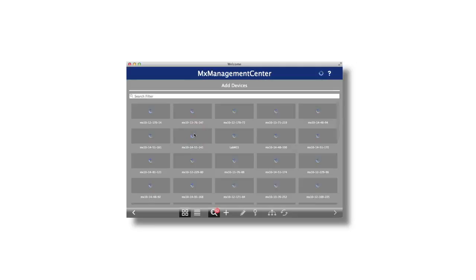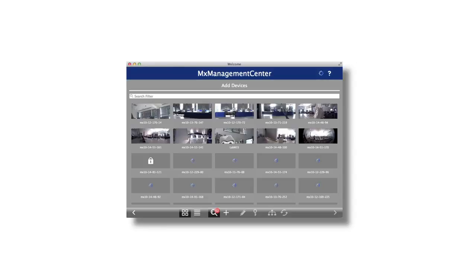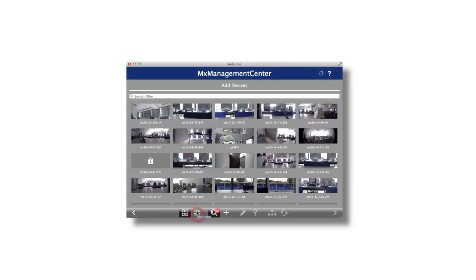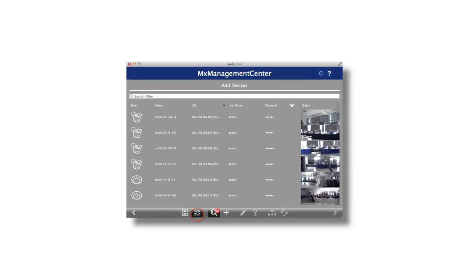We will select Add Devices to obtain a list of all cameras that have been found in the network. If a lot of cameras are found in the network, it may be useful to switch from the table view to the list view, as this allows you to sort by name, type or URL. The search filter enables you to search for specific character sequences.